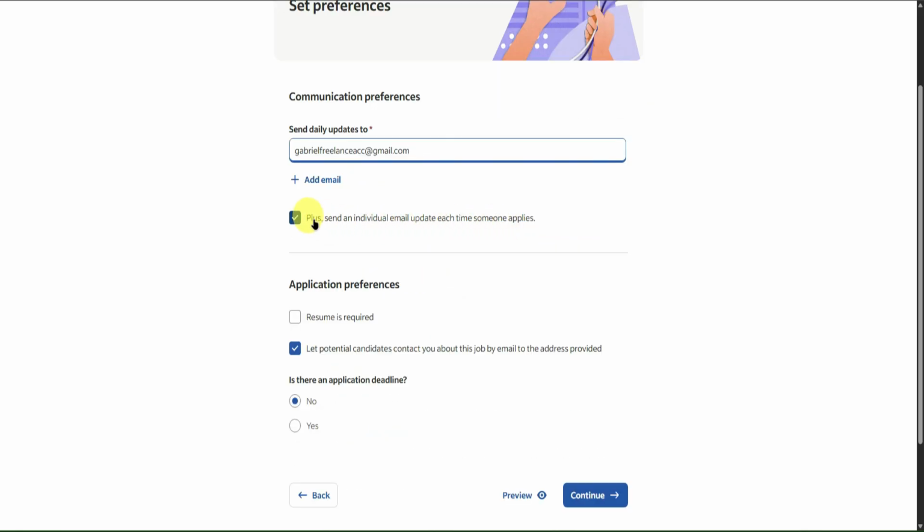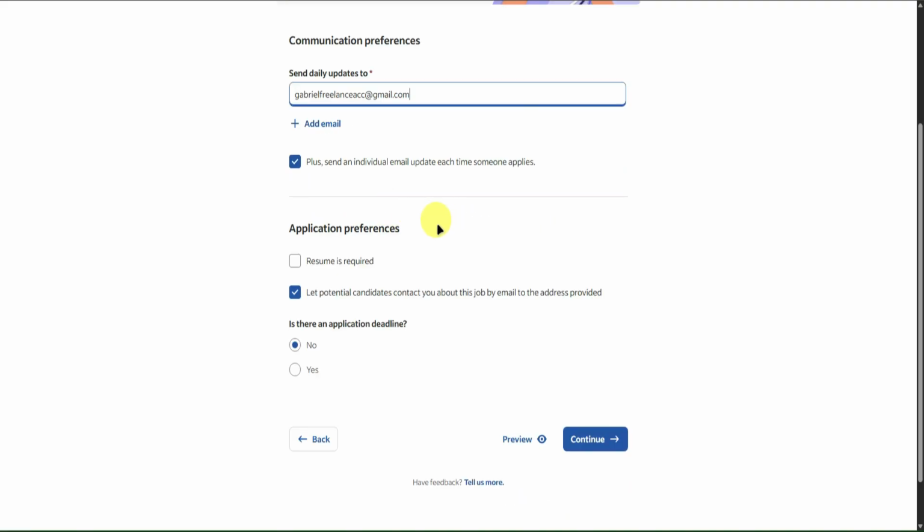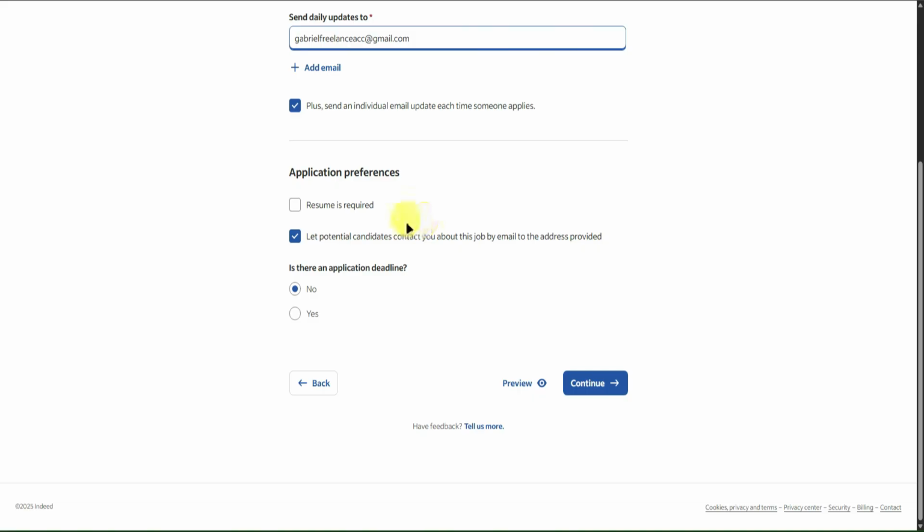And then there's also an option right here that you can also send an individual email update each time someone applies. So you can leave this checked or you can untick it as well. Depends on you. Next is application preferences. So you can let the applicant have a resume. So you can make them upload the resume, make it required. Then what you can also do is let potential candidates contact you about this job by email to the address provided. So yeah, feel free to customize this section out as well.